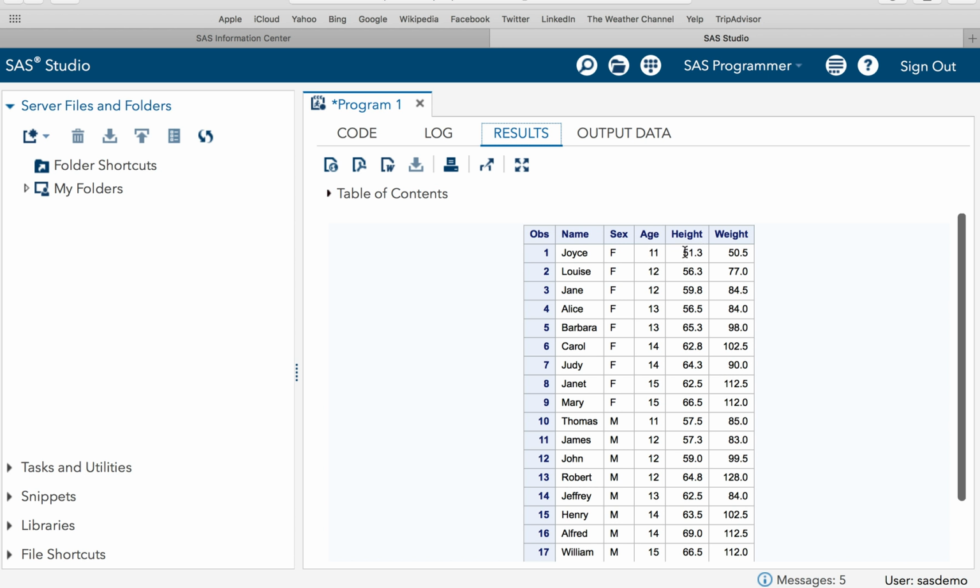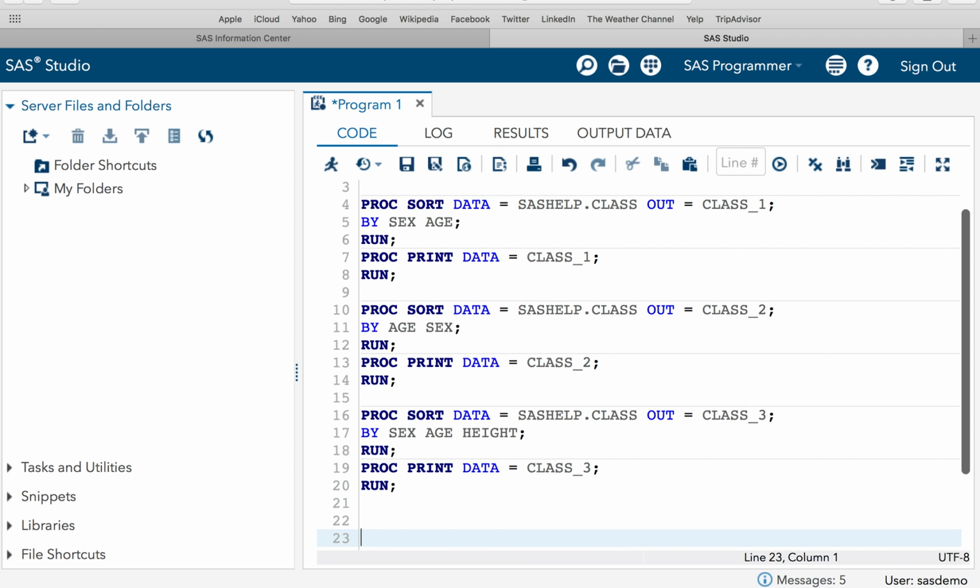You will notice that this 11 is only one value, so it is here. Notice 12, so 12 has got two values. So you see 56 and then 59, so it is sorted within this particular value. Similarly for 13 years, it is considering the age value as a unique value and sorting the data. So 56 and then 65. Similarly, it will do it for all the variables. This is called multi-level sorting, where we can sort the data based on multiple variables.